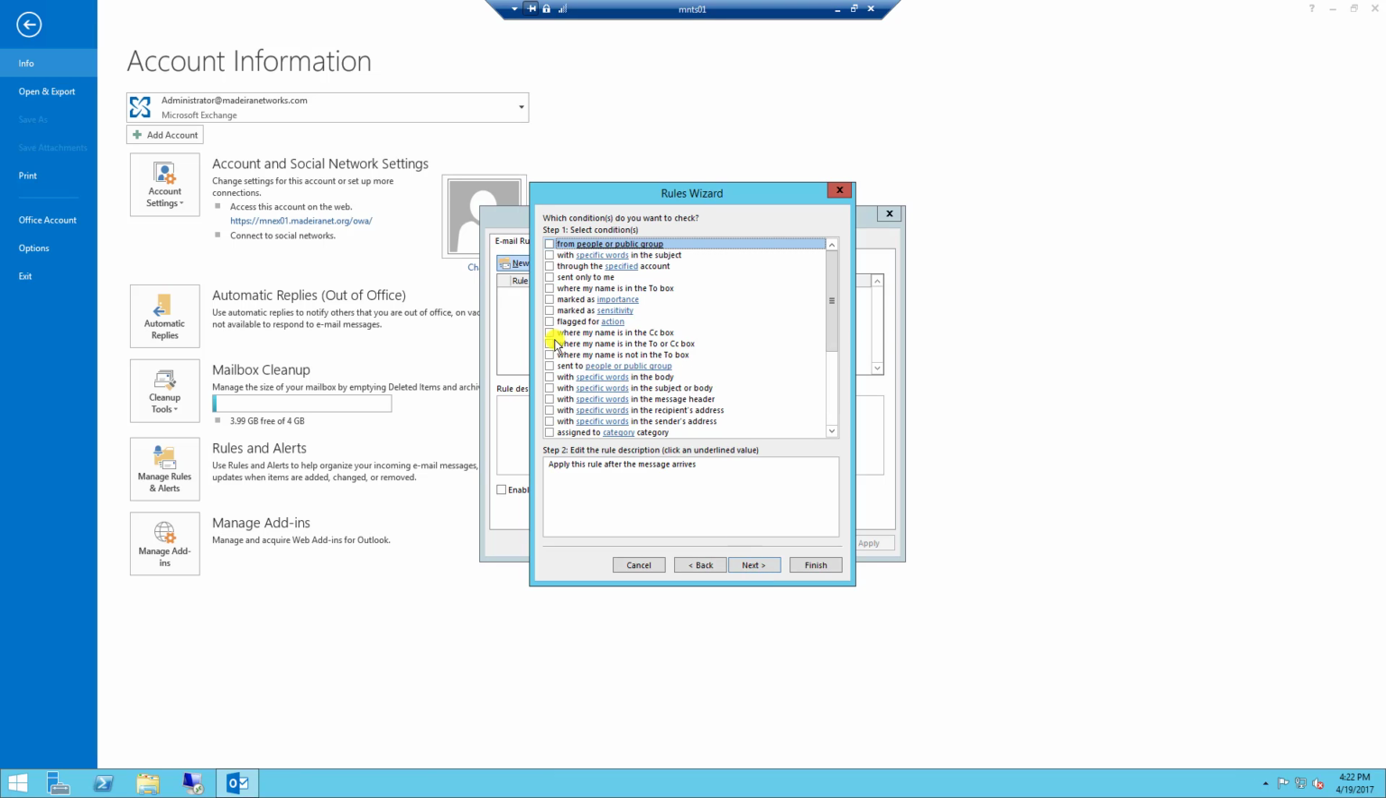Now I like to select where my name is in the To or CC box. This way, no matter what, if you're CC'd in a message, it'll still get forwarded on to somebody. And you can see also as I'm checking these, it's putting them down here in the bottom part. So it'll kind of like add everything together. We're going to click Next on this.